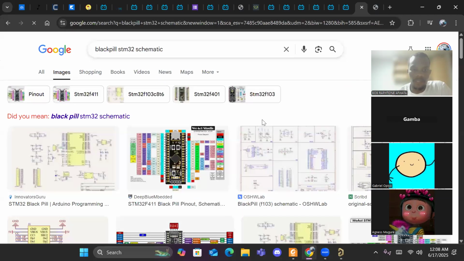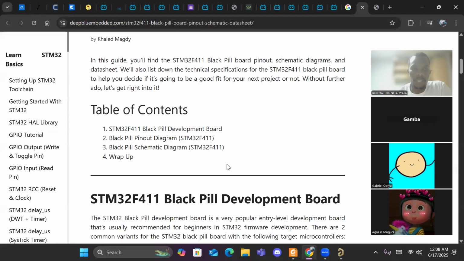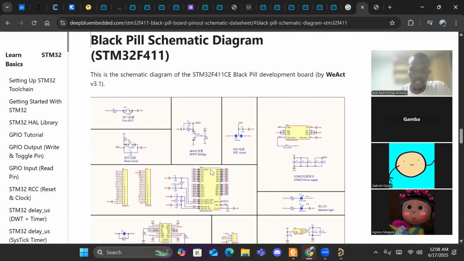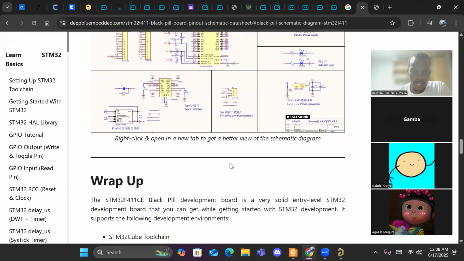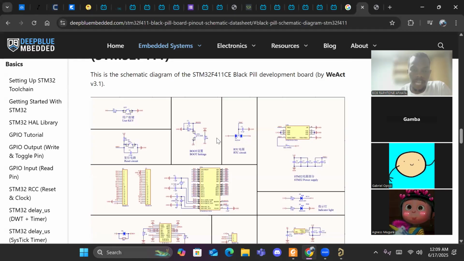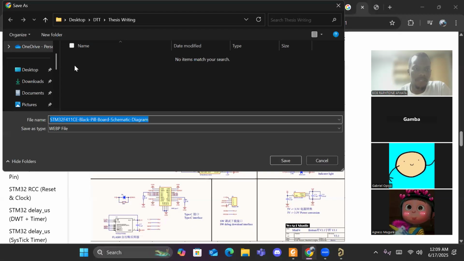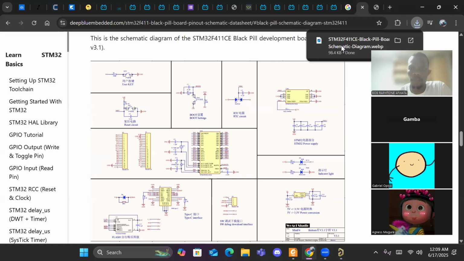Okay. There's this guy called Deep Embedded. He has the black pill schematic here. Can you see this, everyone? Yes. This is what we want to replicate, because we are going to use this, and then we put some extra LEDs. So you can save this. I want to save it under my desktop, but I shared this in the group, if you remember. Can you remember I shared it in the group?